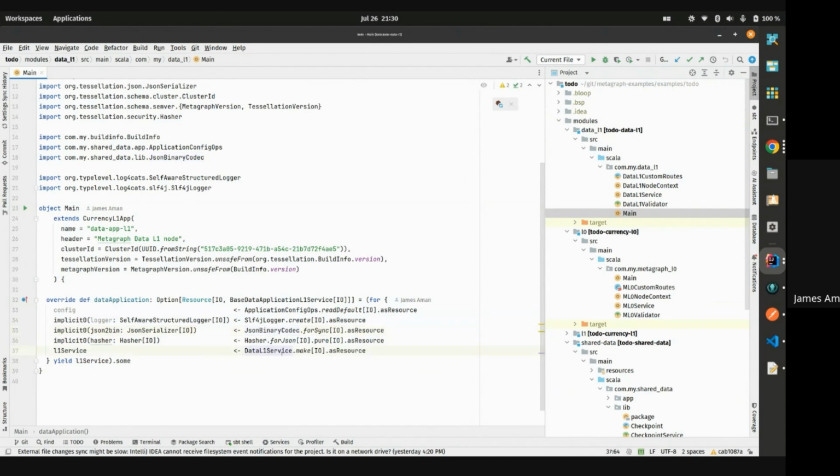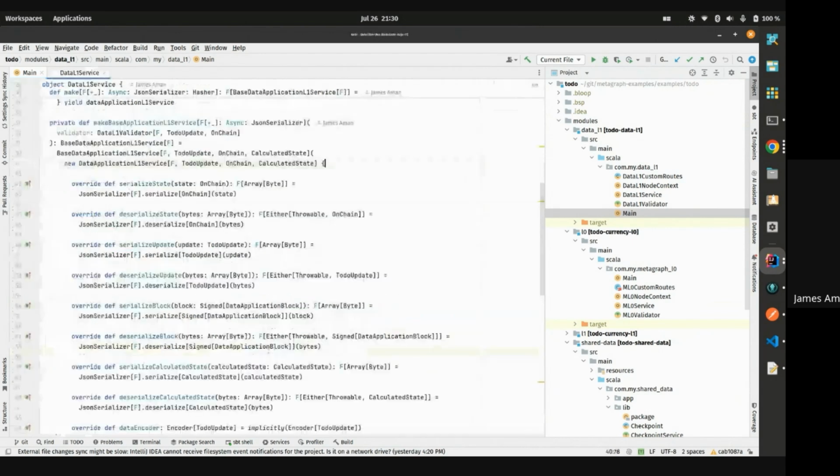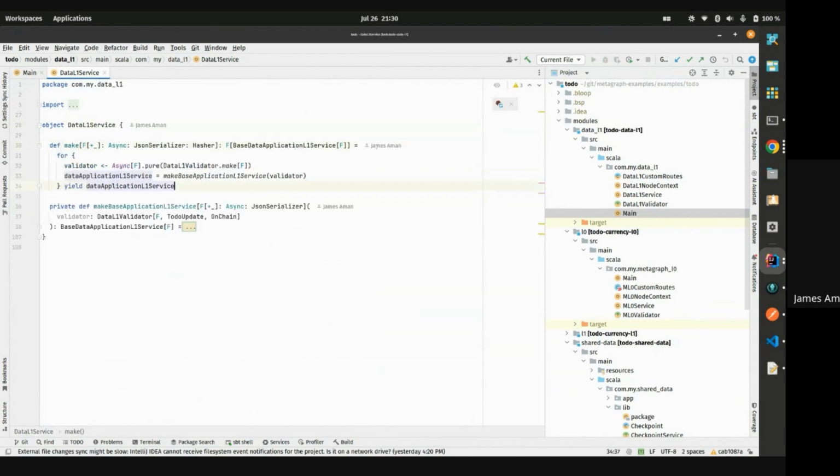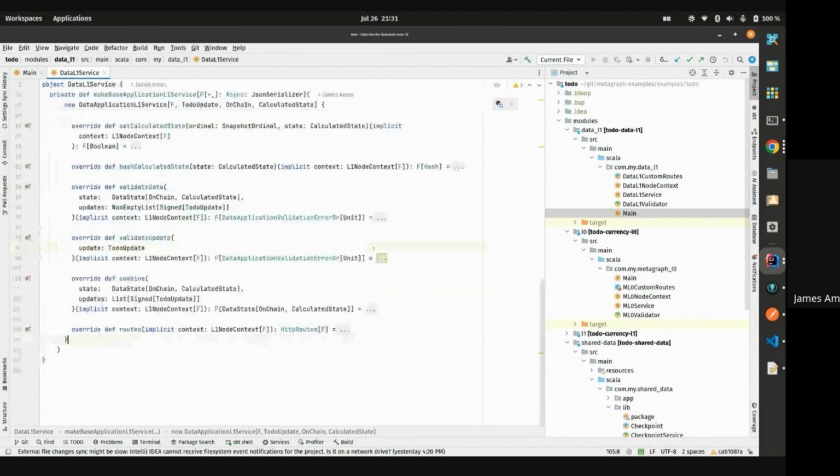And then really what we want to look at is this data L1 service. So we'll hop right into that. The data L1 service, we see, has a make function, which just makes this thing called a validator, which we'll come back to, and then it calls this base application L1 service here. So let's just look at the structure of the L1 application service. And we do that by this.